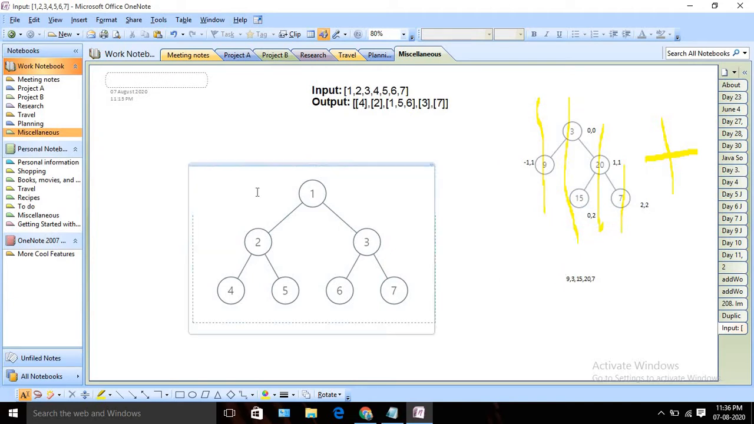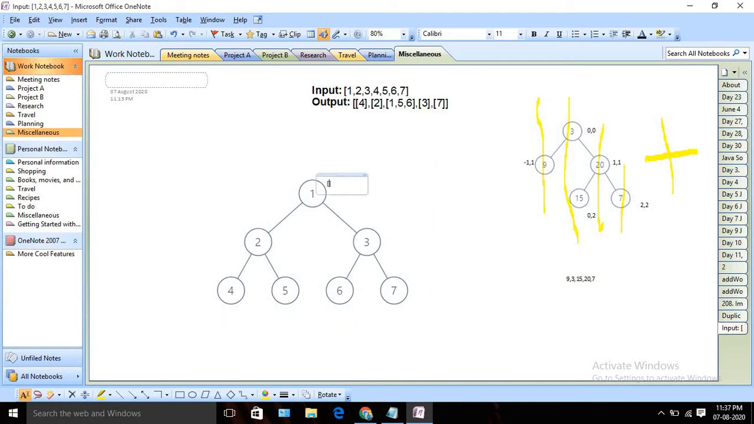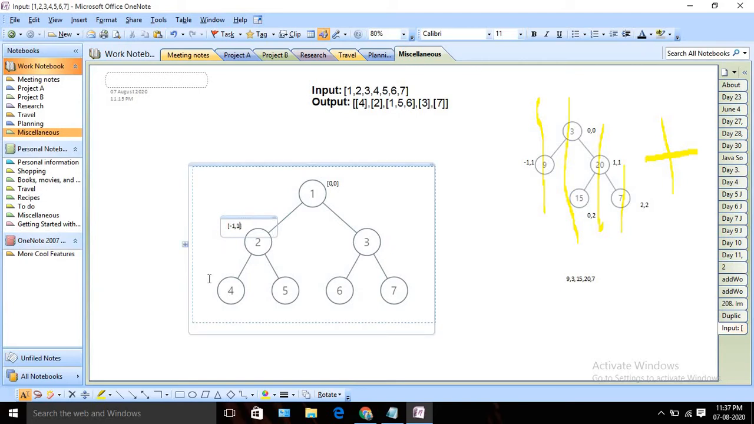Okay, now let's see the larger example with many more nodes. Again we are going to do the same thing. So what will happen for this one? Again we will start from 0, 0. Our 1 is our root node, so it should be 0 and 0, right? Now what will happen for 2? We are moving to the left side, so x should be minus 1 and y value should be 1, right?